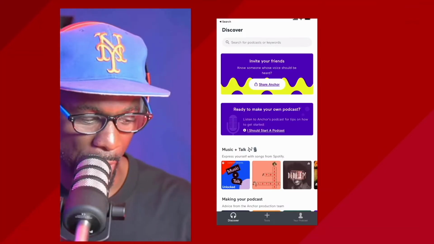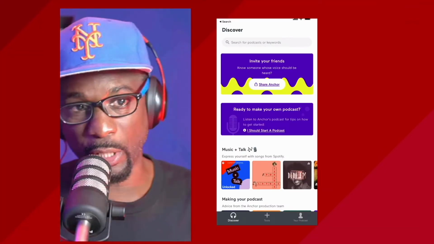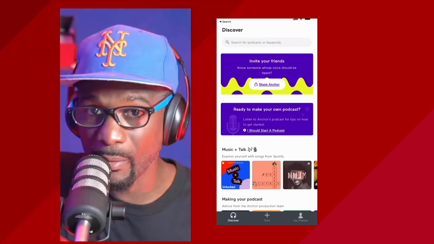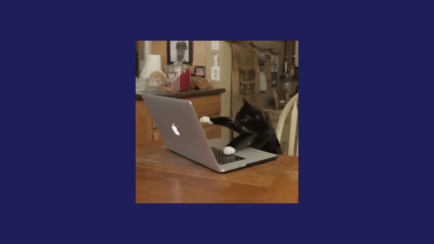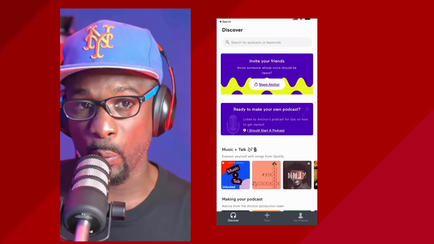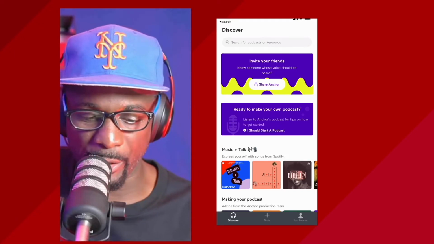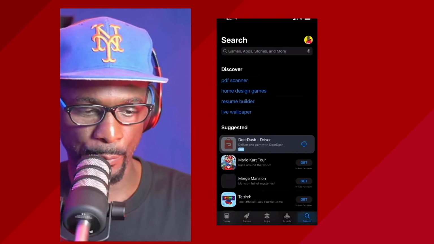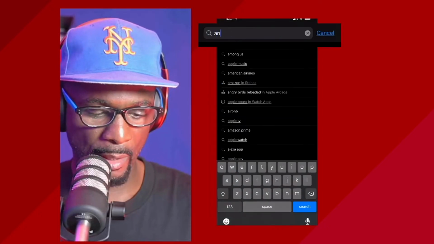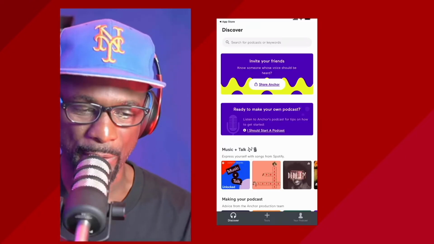All right, so there are two ways. First, you can use your cell phone, of course, and you can also use the computer. So let me start with just the cell phone. I have an iPhone. So all you gotta do is just go to the App Store and search for Anchor, right? Anchor. And once you get there, you can download it.